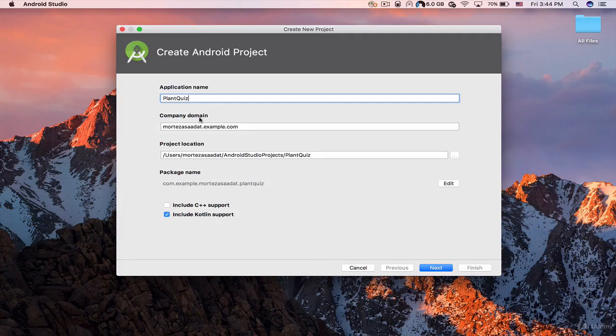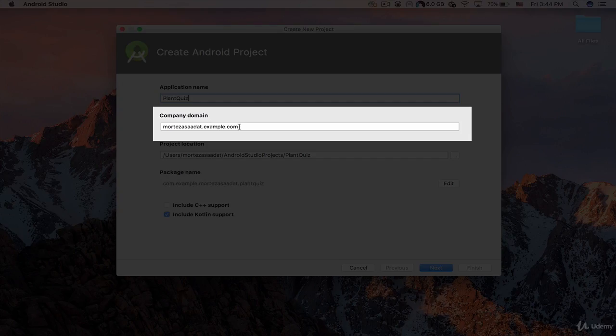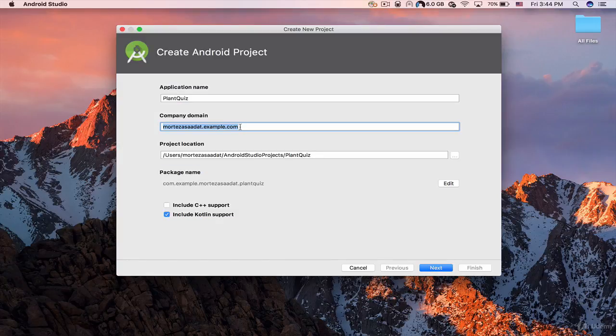Here you can specify the company domain. Mine is the default domain. This is the domain that is actually used in order to identify your application. You're going to learn more about this later. For now, you can just leave it as default, or you can say, for example, plantquiz.com. Okay? And here we have the project location.